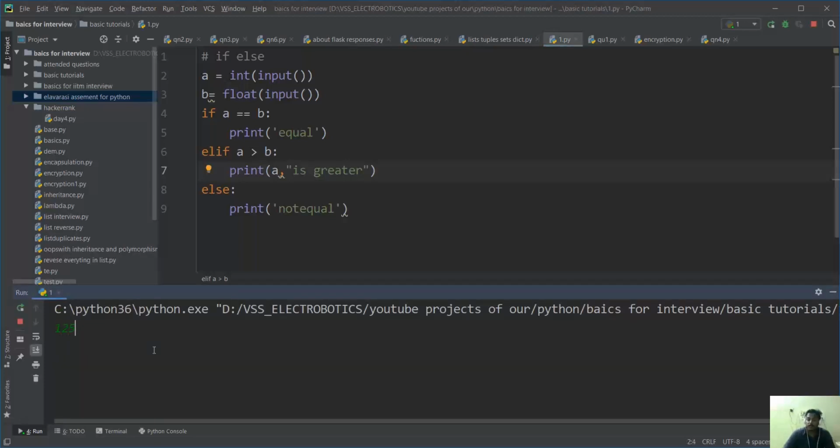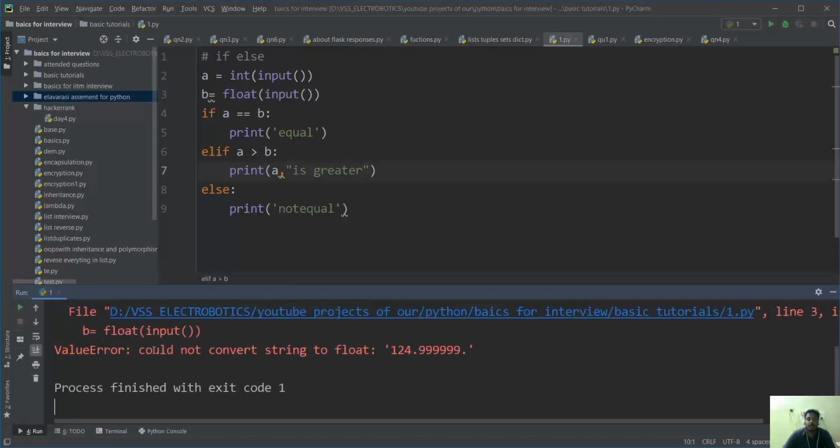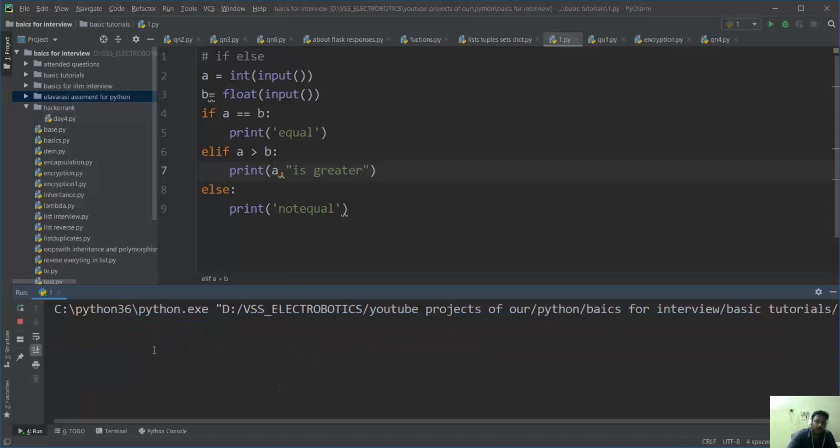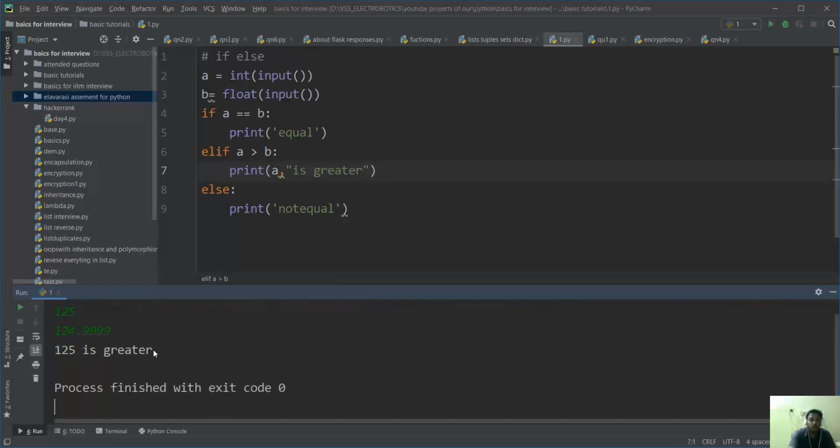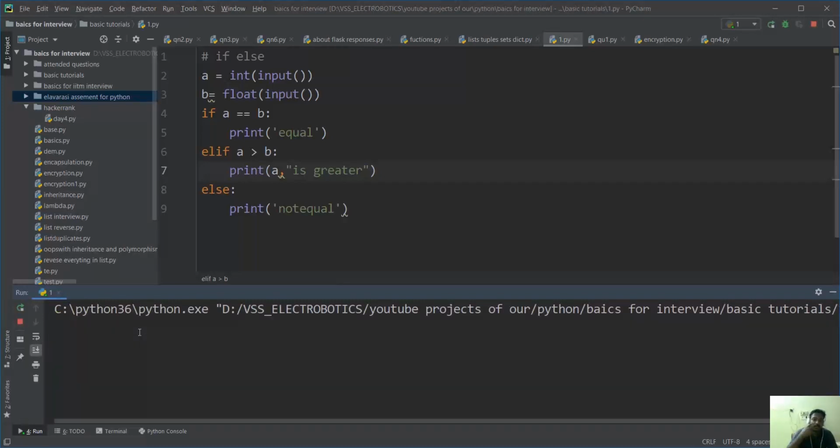Suppose I am having 125 and 124.9999. The float should not, I had put it using the dot. 125 is greater than these values. It is not getting rounded off. But if we are putting the 999 at some other values also, it will be equal.